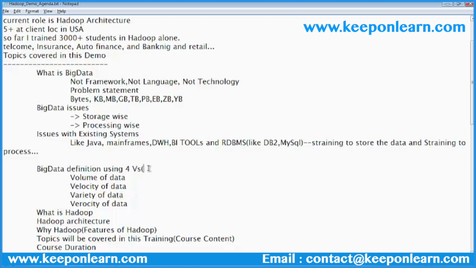This is going to be the IBM definition of big data, and it's a very important thing. Generally we define big data using some of the V's. The first one is the volume of data, the second one is the velocity of data, the third one is the variety of data, and the fourth one is the veracity of data.